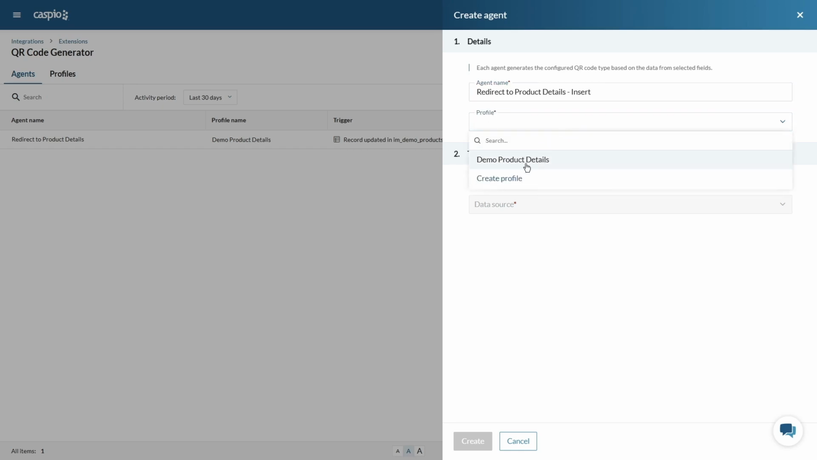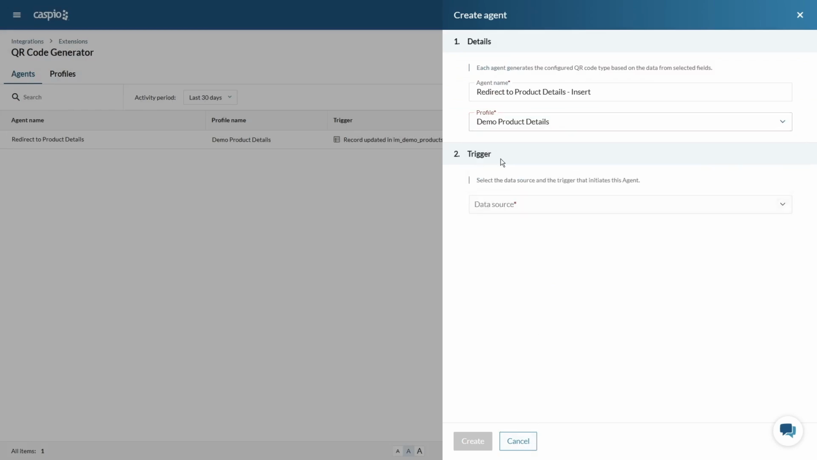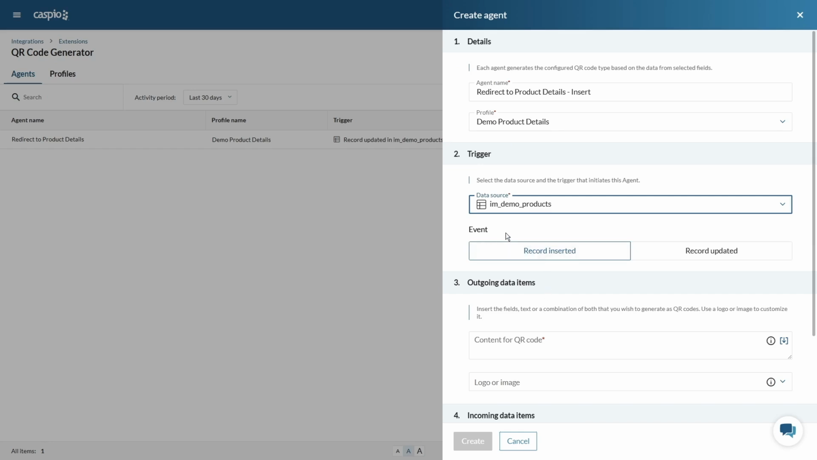For my profile, here is my predefined profile, but again, you can create a profile on the fly directly from here. And once you create this profile and you hit create, it's going to save that underneath this tab here. Let me cancel and simply just select the one that I've created in advance. Then for my data source, I have a table, inventory management, products. And now for the event, you can choose record inserted or record updated. For this agent, I want record inserted. So when I add a new product to my table, that field QR code is going to generate that image, which is the QR code itself, inside that field every time I insert a new product inside my table.